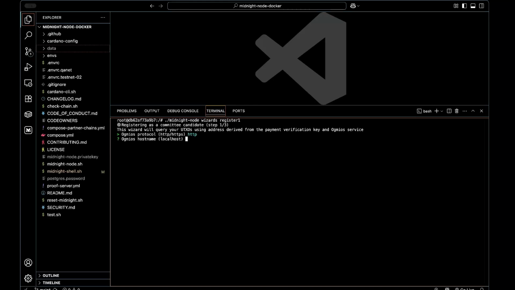Otherwise, for Cherry Servers, I have to get my correct IP address. This is just a test server, so I don't care if you see it because it won't exist long. So the host name will be the IP address, and the Ogmios port will be 1337.